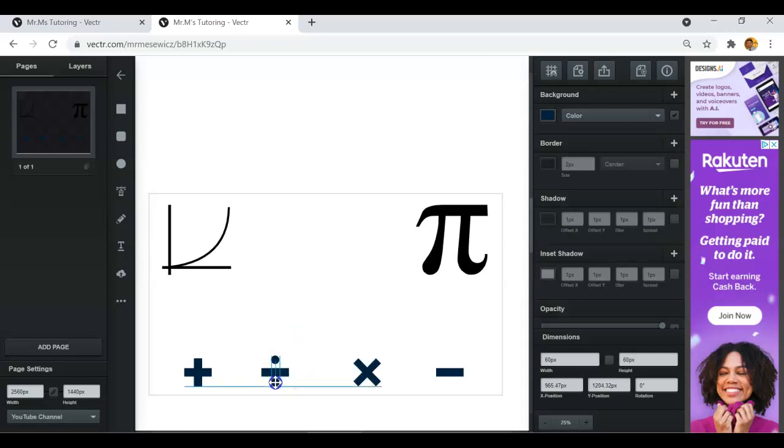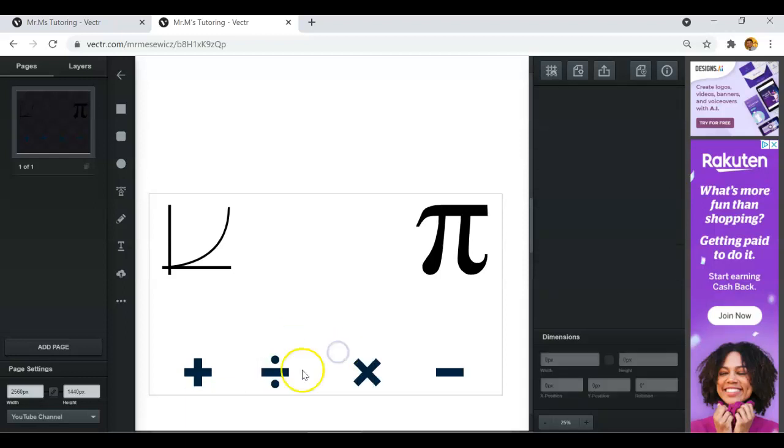Duplicate, and we'll line that up on the bottom. And that looks pretty good. So we've got addition, division, multiplication, subtraction.